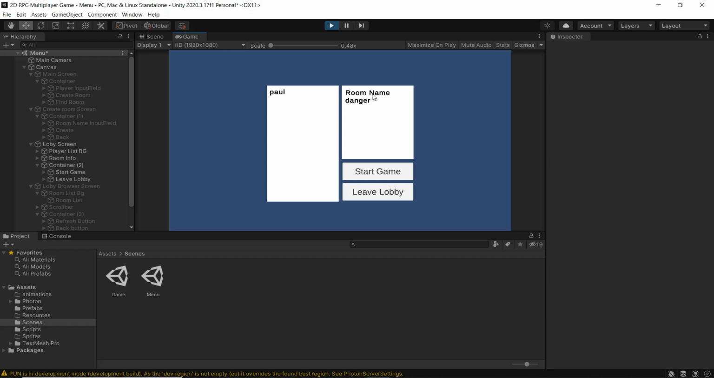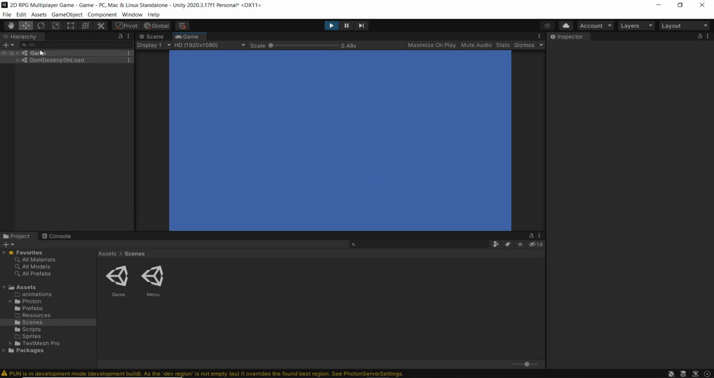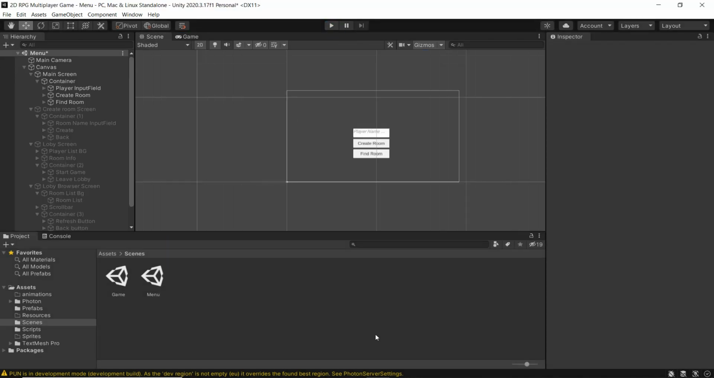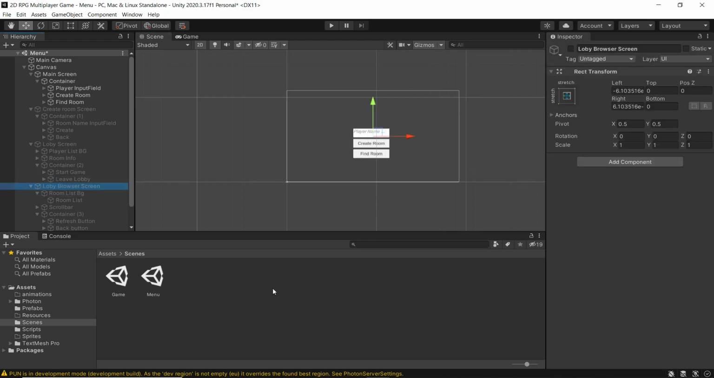Now it worked without any problems. So Paul, room name, and Danger is the name of the room. And if I click play, we should go from the menu to our game scene. So let's start the game. And as you see, we joined the new scene, and that's our game. So now everything works fine. In the next part, we are going to work on our lobby browser script. See you in the next video.